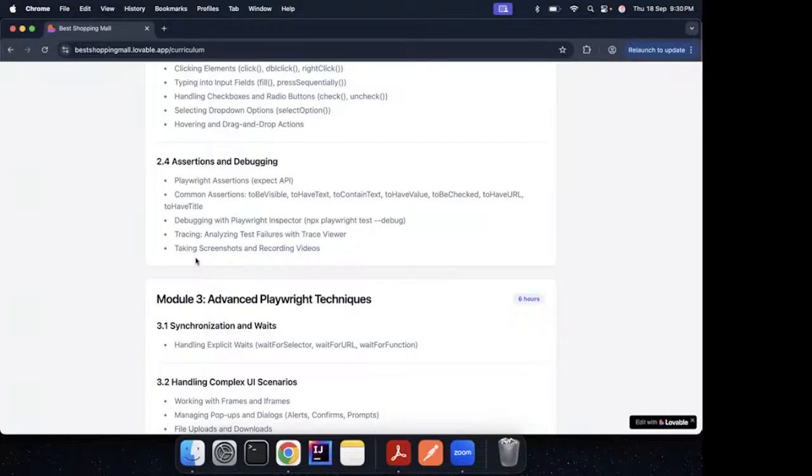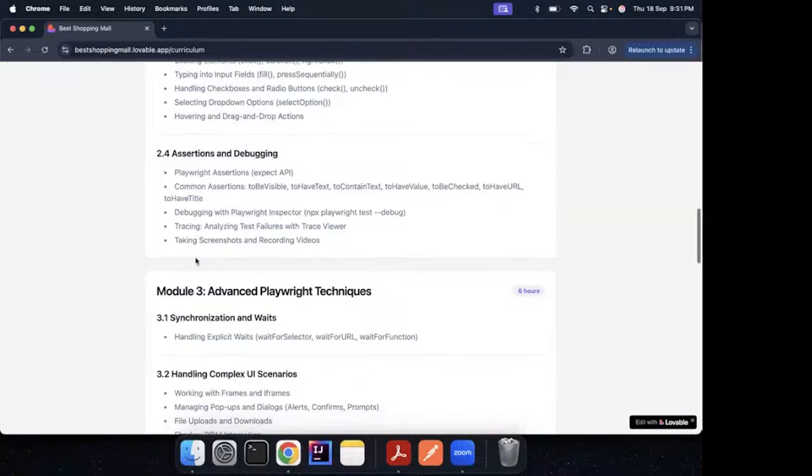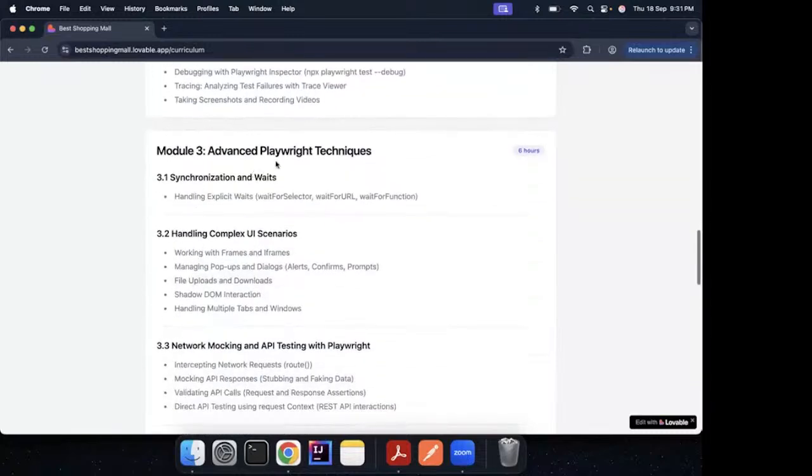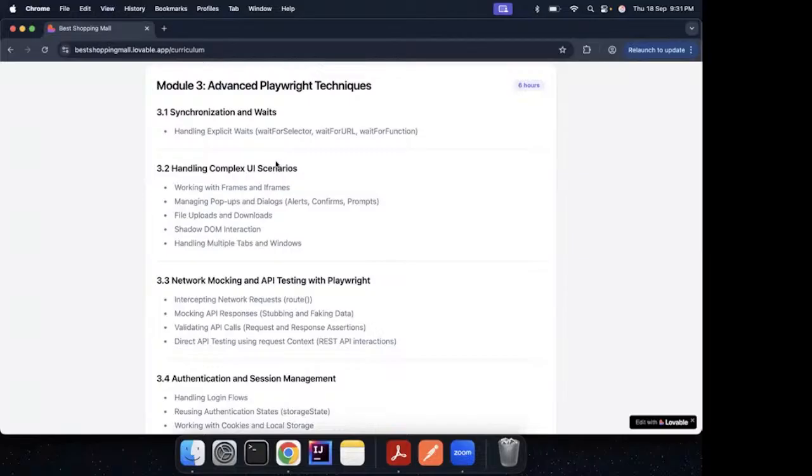Believe me, when people see this taking screenshot and recording videos, a lot of people have PTSD because they think it is a very tough job. But believe me, in Playwright, it is very easy. All you have to do is change a value in the config file. And you can ask me what is a config file, you'll know it. Okay. And then we'll go to advanced Playwright techniques. So this is where we actually deep dive.